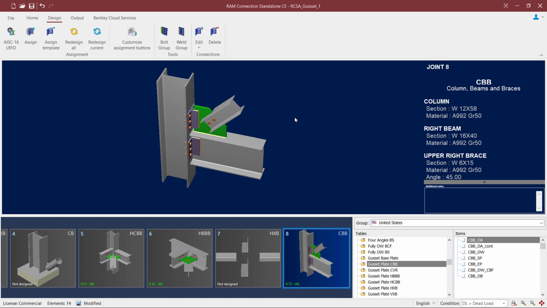Here, I should be able to see the controlling interaction ratio and the status of the connection design. For this particular joint, I can see that the interaction ratio is less than 1.0 and it is in green, meaning that no warnings or errors were found during the connection assignment process.